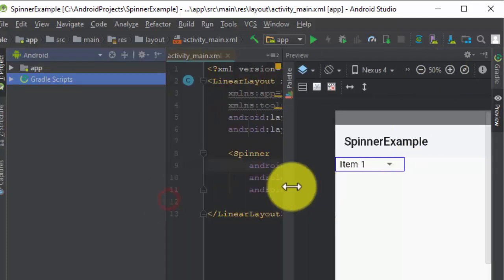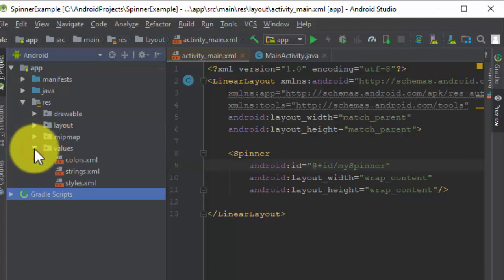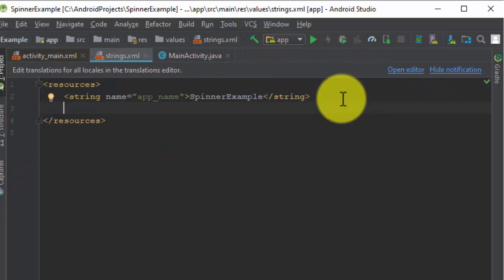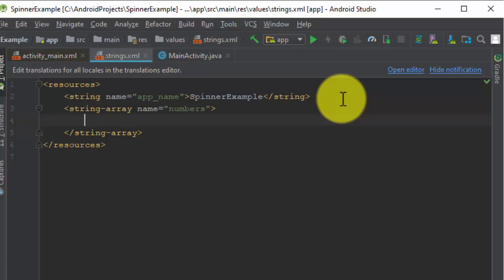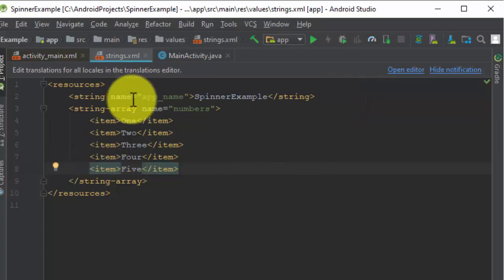And now we will go to the app, in the res folder. Here you will expand values, and here you will get the file strings.xml. Open this strings.xml file and write here a string array, with any name you want. I will write numbers. Okay, and close it. Here you will write the items, as many items as you want. I will write 1, 2, 3, 4, 5. Okay, that's it in the strings.xml file.